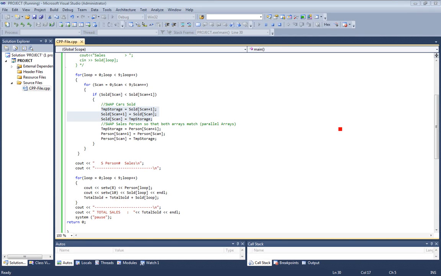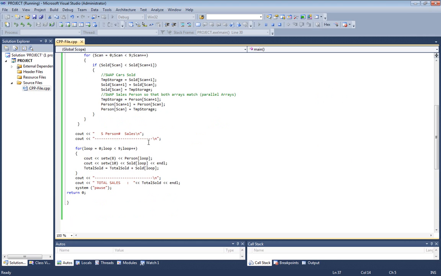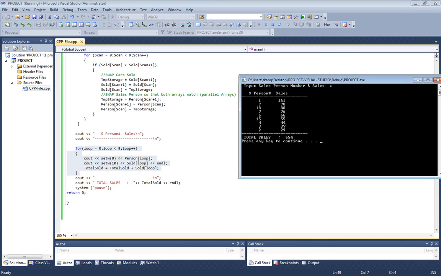We have an array of sales and an array of salespeople, so we need to swap both of them. If I swap this, I need to also swap this, to ensure that my data is consistent with the salesperson. Then following that, finally, you just output what the data is. And the output is something like that.